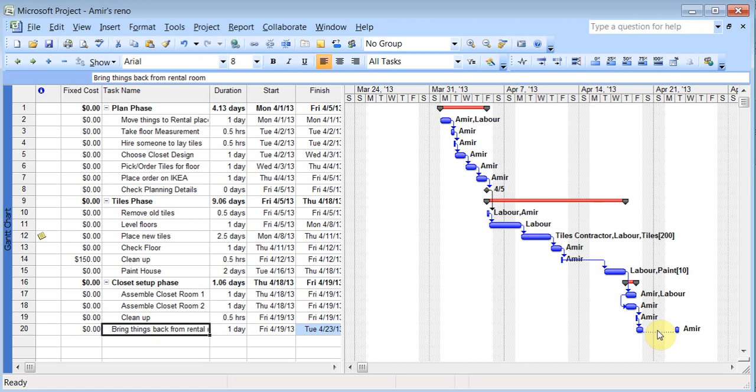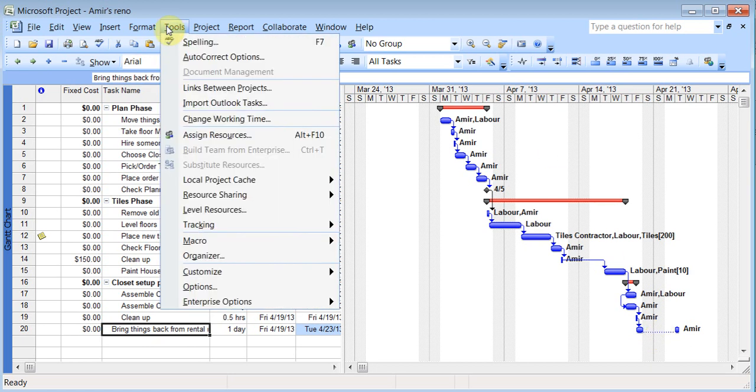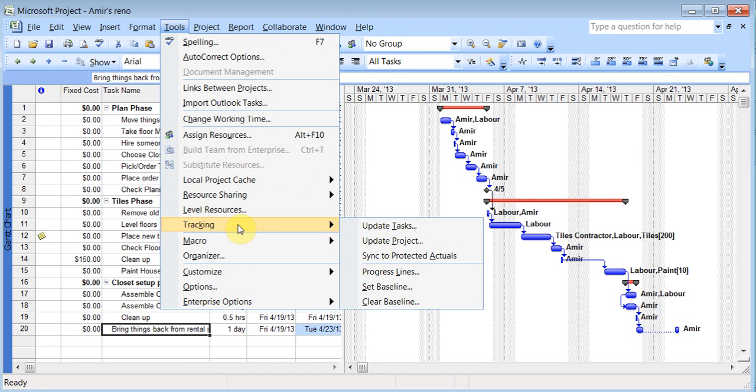Even before you get to over allocation, once you finish the planning phase, there is an option in project where you can set a baseline. So that once you set the baseline, as you are going through the project, you can see what's going on with your project as the changes are happening against the baseline. So to set a baseline, you can go to tools, and then you're looking for an option called tracking, and in there you'll see an option called set baseline.